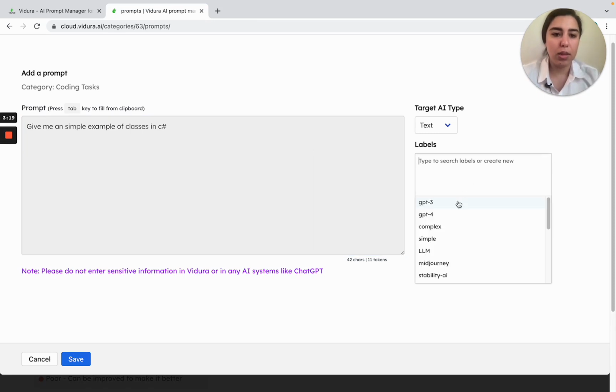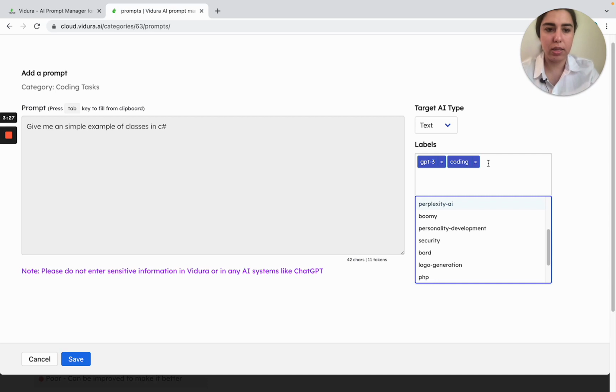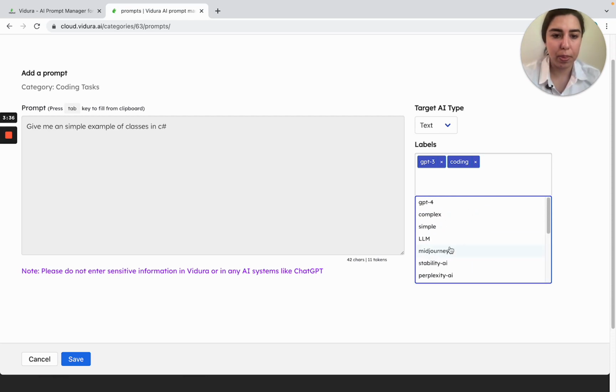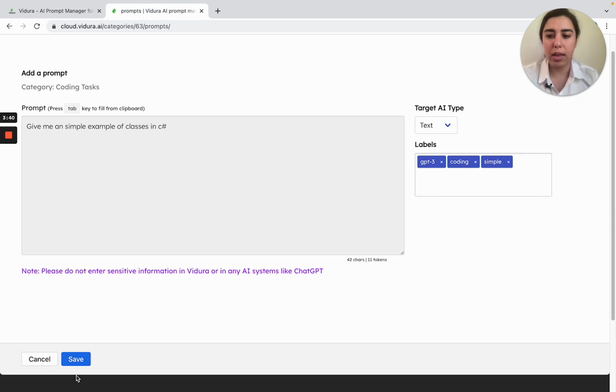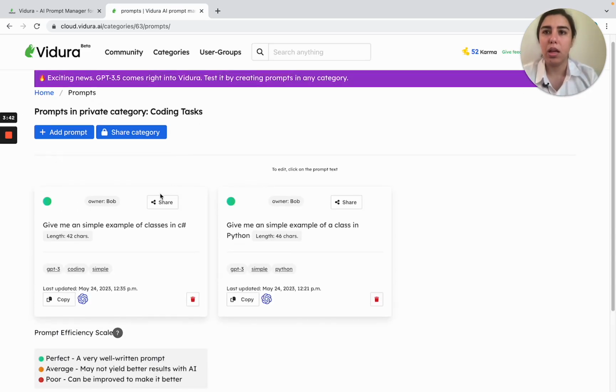So let me label it as GPT-3 coding, and also I want to add, for example, simple, and let me save it. I have my prompt here, which is newly created. I also see when this prompt was edited and the last updated information.